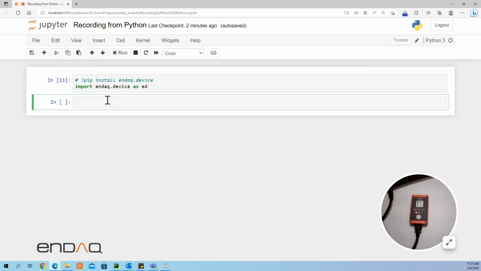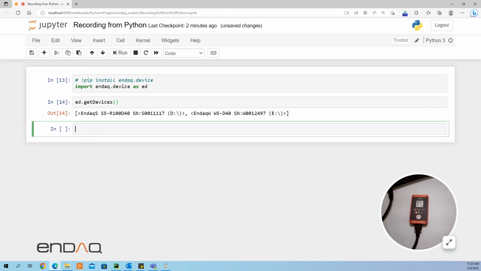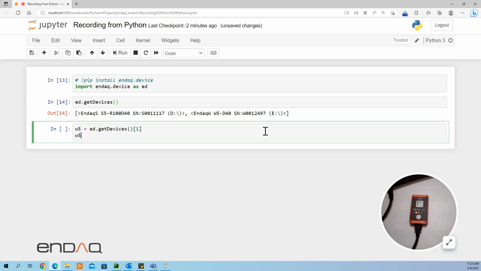We'll head to the code. So we'll want our enDAQ.device library installed and ready, and we can scan all of our drives for our devices using enDAQ.devices get devices, which will show me a list of the 2 devices that I currently have plugged in. So the second is my W5 here, so I'm going to index it as such, and I can set it off with .start recording. And this will follow the exact configuration that is saved to the device.